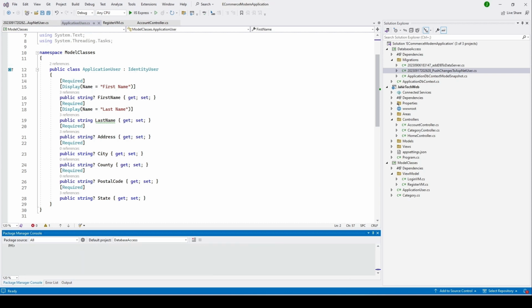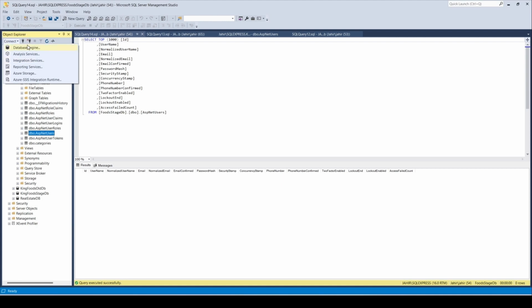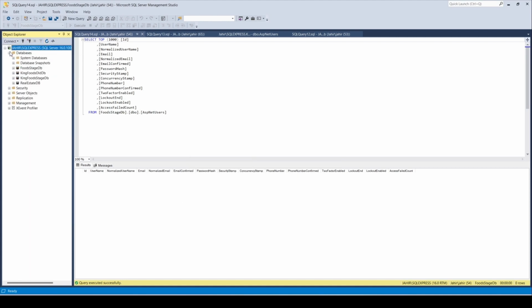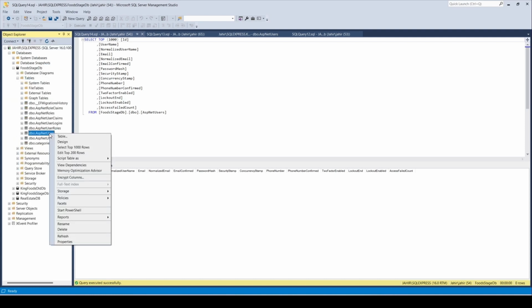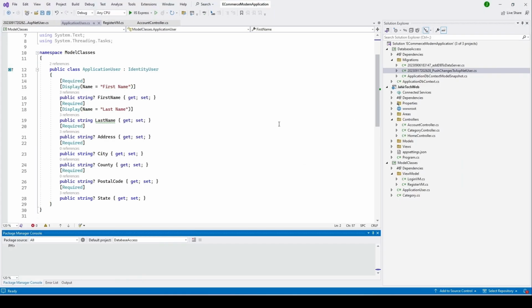We'll open SQL Server Management Studio again. Here I click refresh, then connect, because we did push the changes here. Refresh again. I'll go to database, open this one, and go to tables. Let's open AspNetUsers again. I now see new columns added to our AspNetUsers table: postal, state, last name, first name. Those are the new columns that we added using Identity Entity Framework.